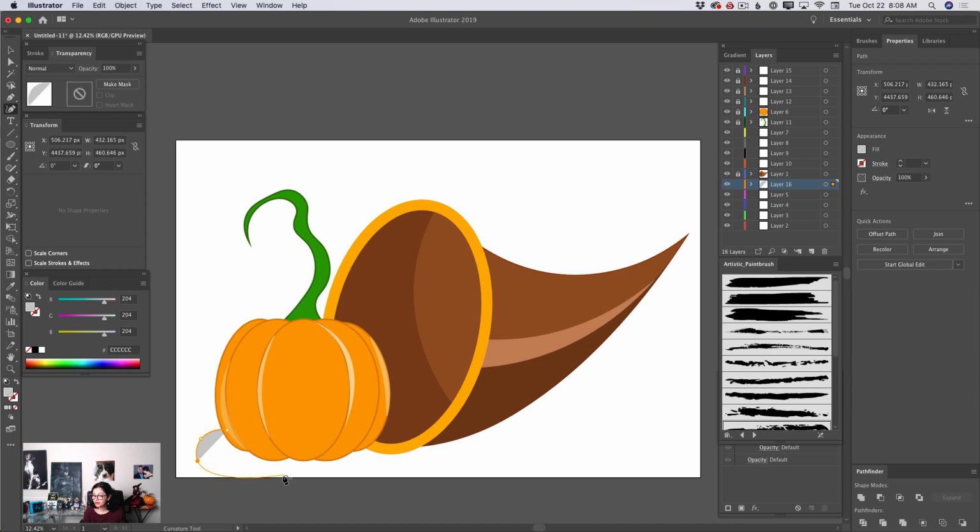And using this color, I will create a very simple shape for my pumpkin, just like this. Maybe not just the pumpkin, for my cornucopia as well, just like this. I can adjust my shape, and I will bring down opacity of this layer, and I will lock this layer. And now we have a basic shadow.